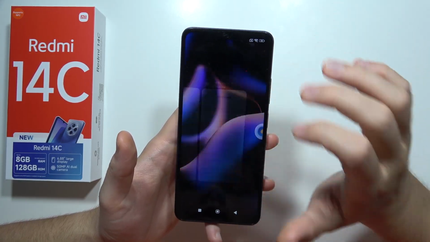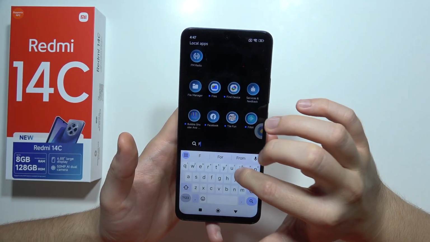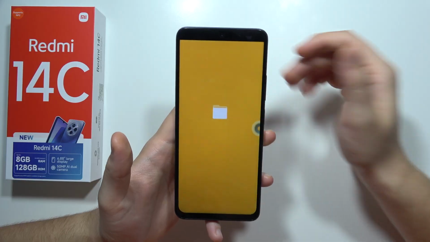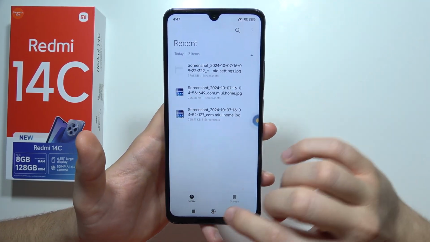Now I'm going to close this one and open it one more time just to show you that it really works. So let's search for the file manager. There we go. As you can see right now, we don't have ads. So this is a great option to actually remove them.